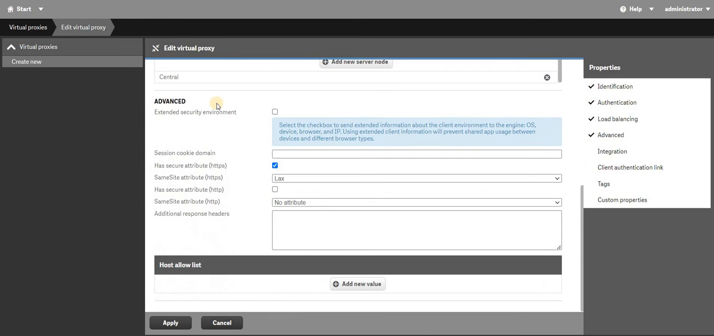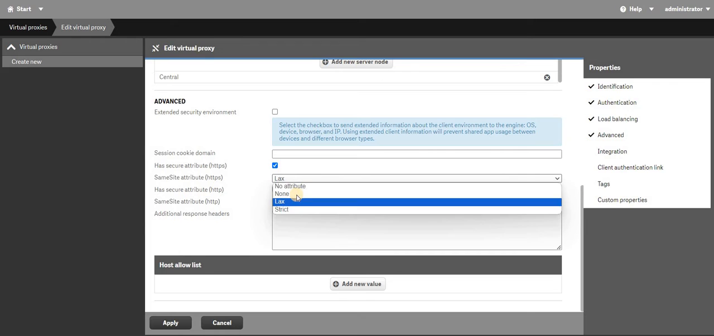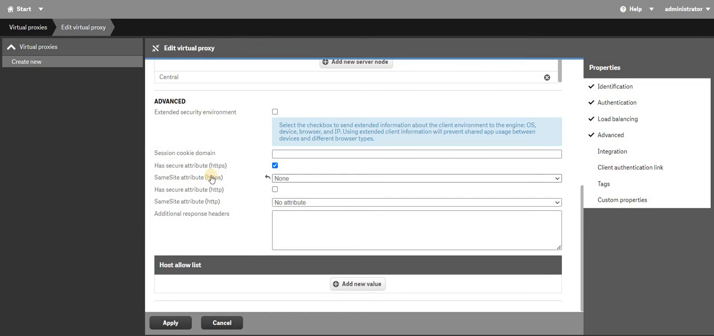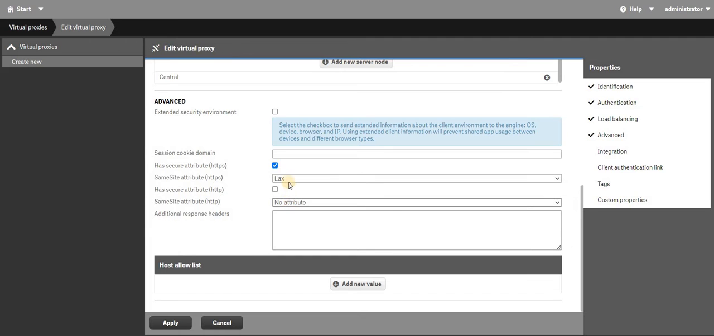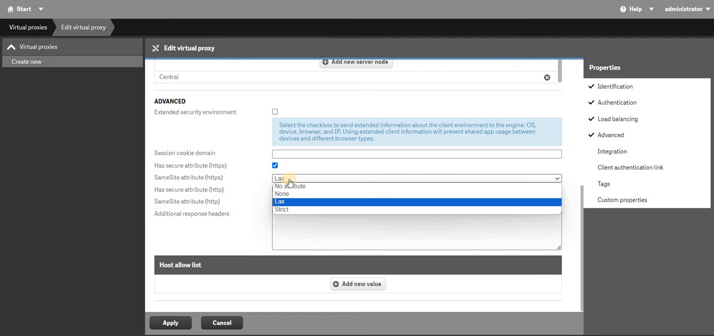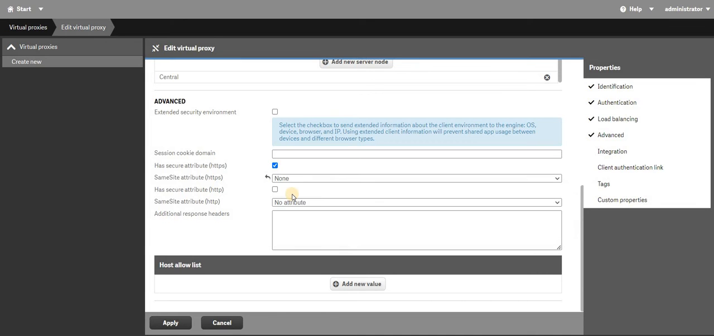In the advanced option, you don't have to do anything. If you have HTTP enabled, you can do that. Else, I do none here. Same site attribute, none. If it is coming from the same site, that means in my case ARK01, then I can just say that it is coming from the same site. So just do a lax. It has a bunch of meanings, or you can just say none. None will not check for that same site attribute basically.